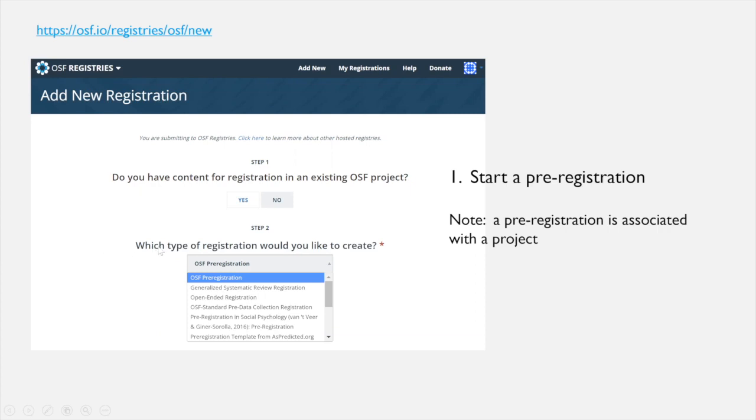Also, in the beginning, you are asked to choose between the various types of options to do the pre-registration. As we were seeing, those that are easier, that require less information, and those that require more information, more details.